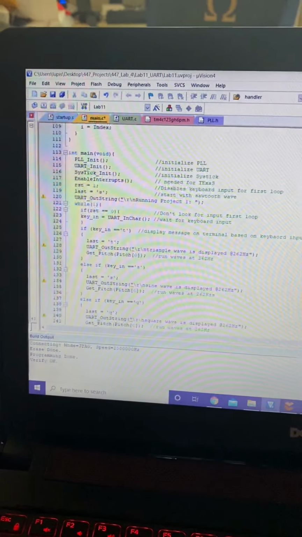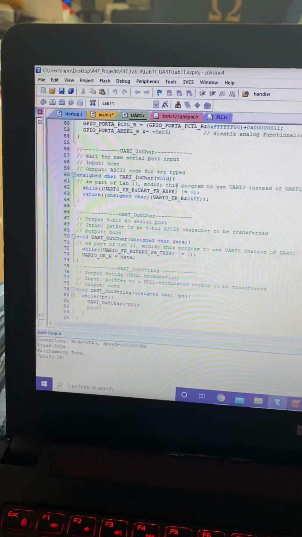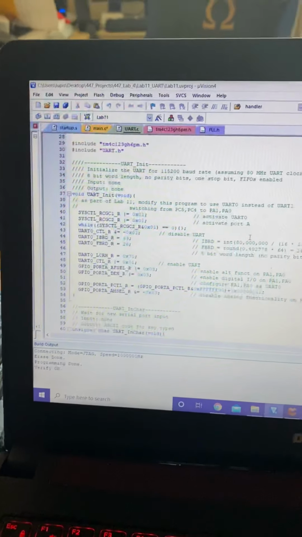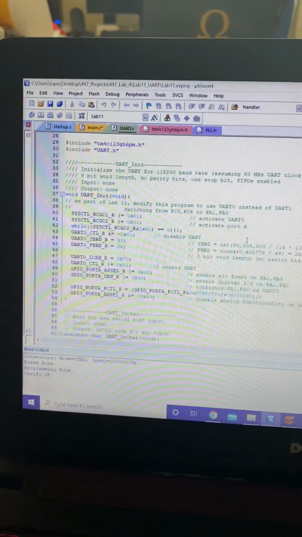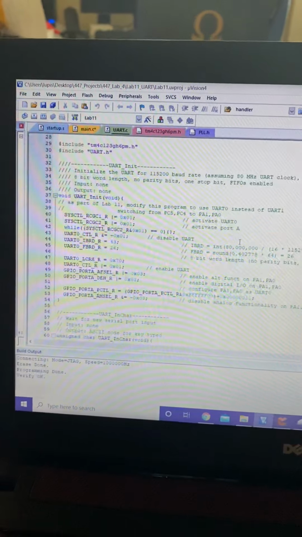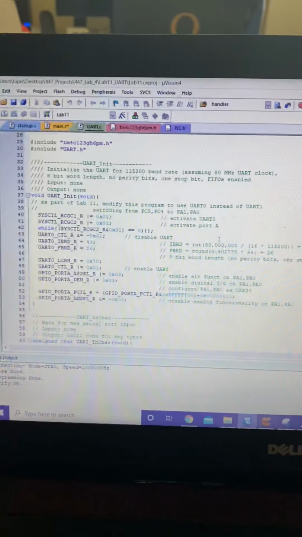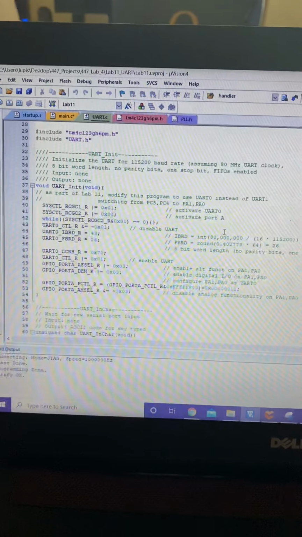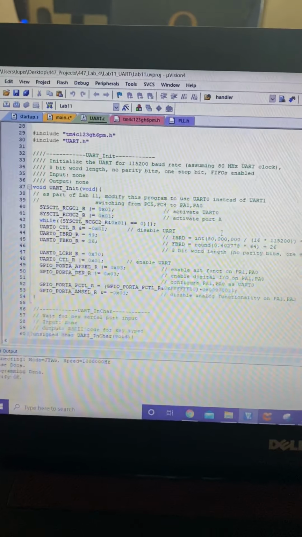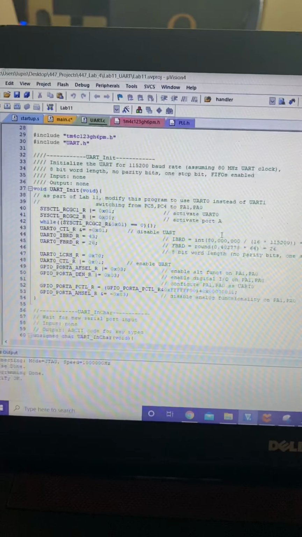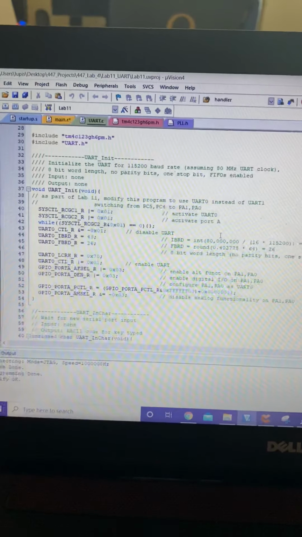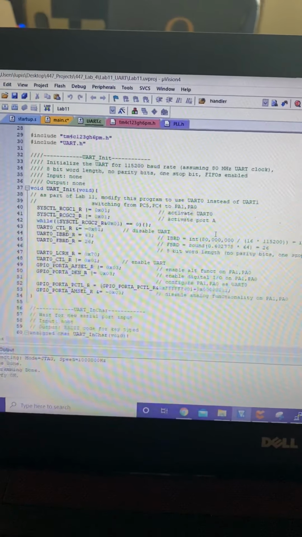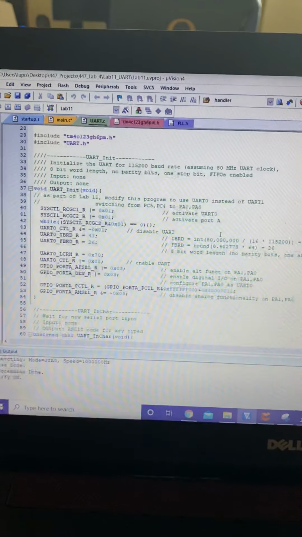Then we have the UART initialization, which is back here. We'll set the UART 0, which is the one that's able to communicate with the computer and the microcontroller together, and that is on port A1 and port A0. We make sure to set the baud rate to 115,200 with an 8-bit word length and no parity bits, 1 stop bit, and FIFOs activated.